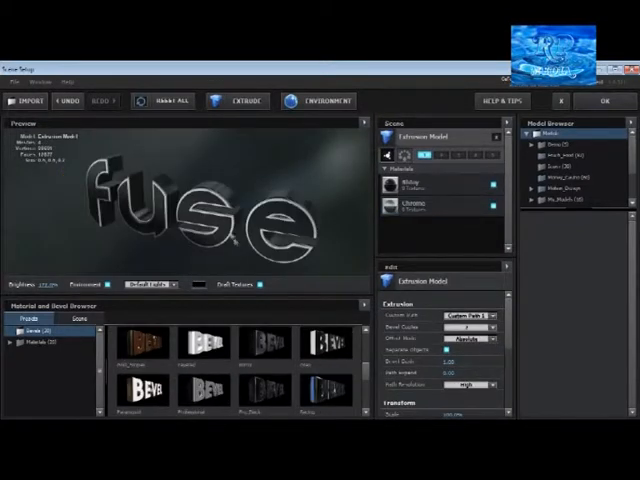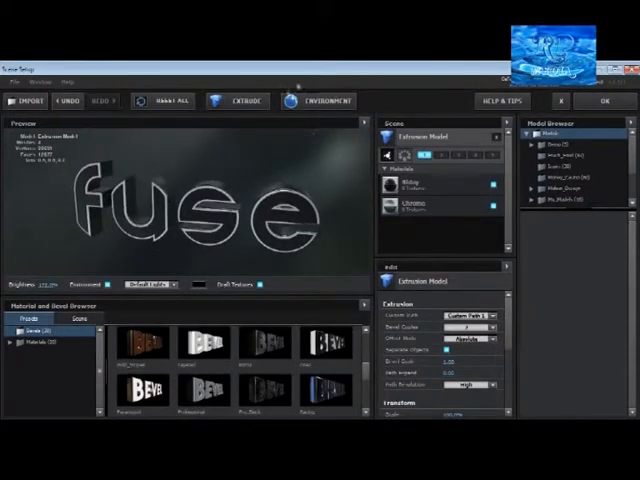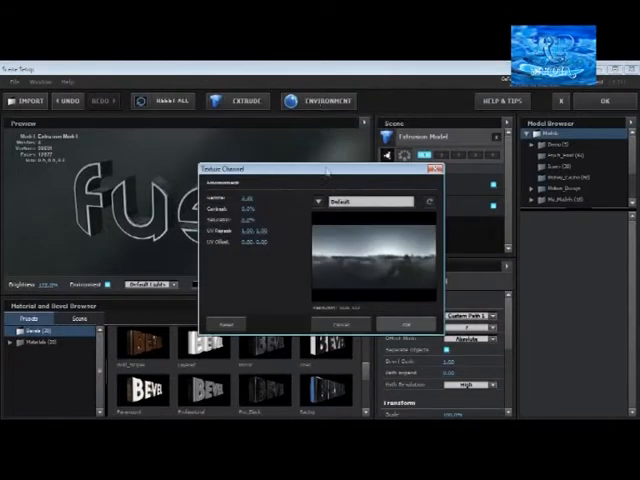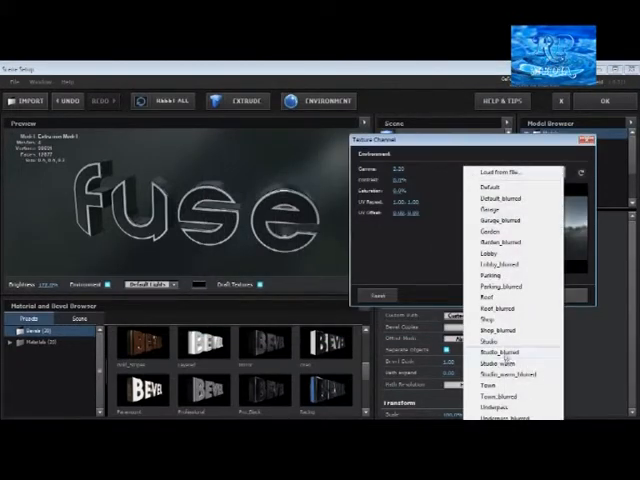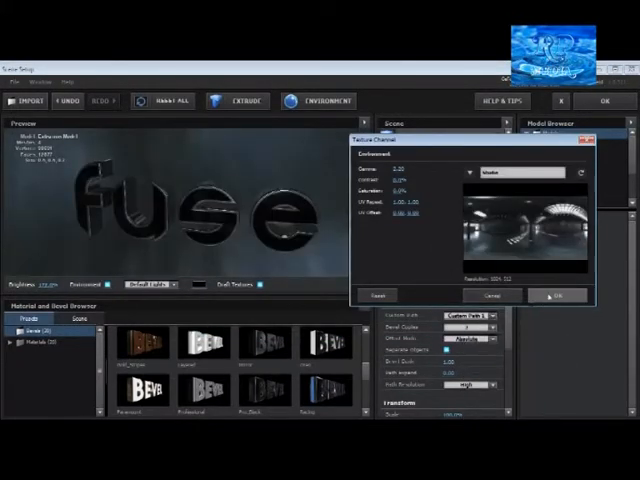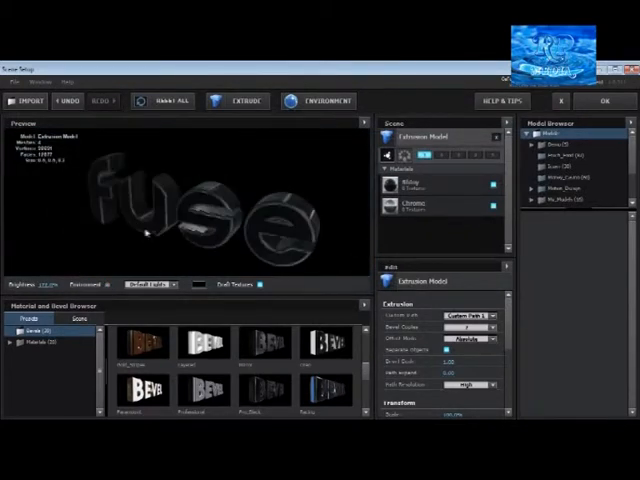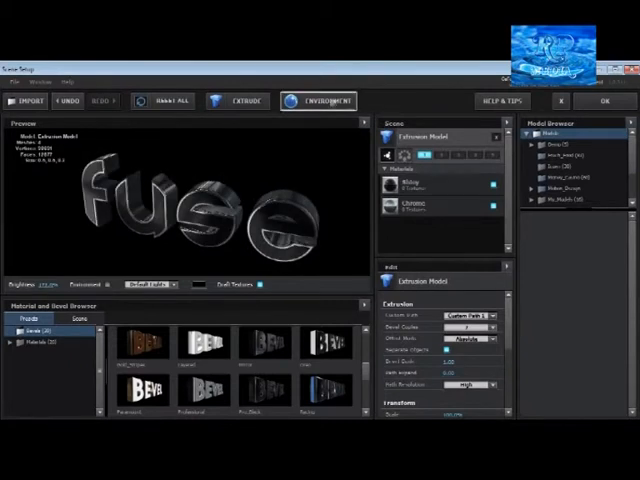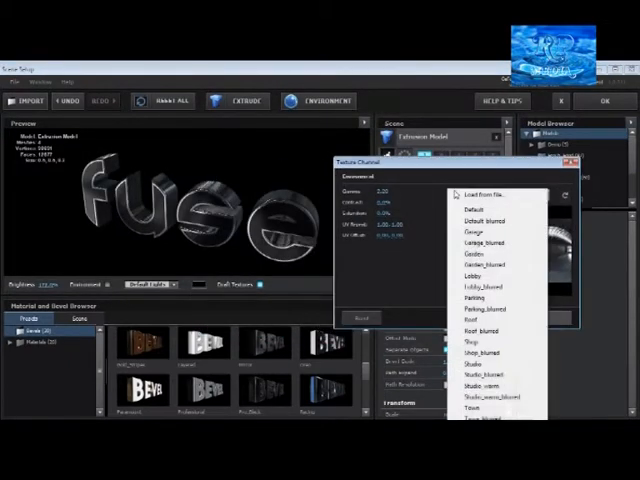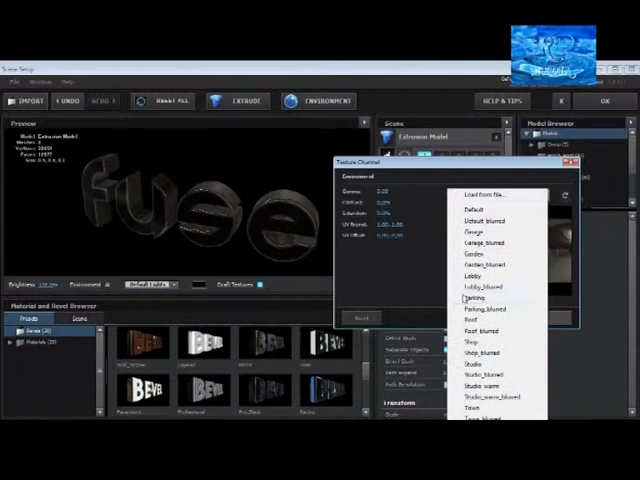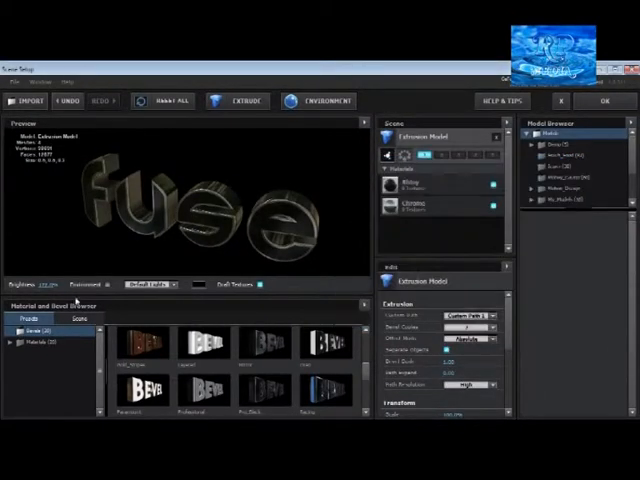Now, one last important thing that's going to make a big difference: the environment. If we click on that, we can actually change this to a bunch of different environment presets. This is going to make a big difference on how the materials look. So we can maybe click on a few different ones. As you switch it, you'll start to see how it looks. Like the garden one is really green.